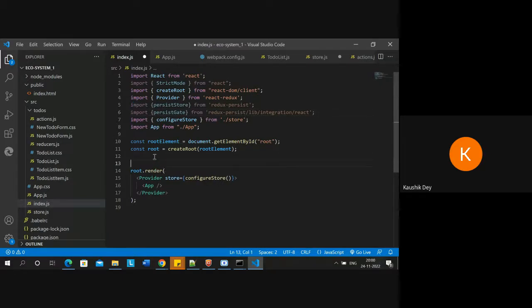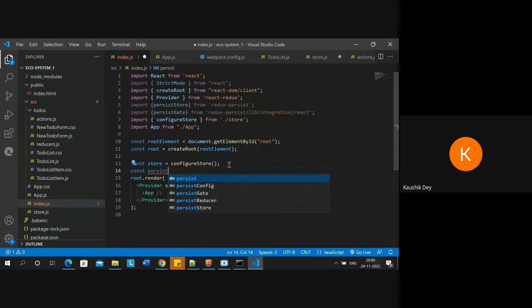And we need one const store. How to create one store? That is your configureStore. I'll change it. Configure store should be replaced with the store, so it's not required. I will pass store over here. Const persistor equal to persistStore for the store here.